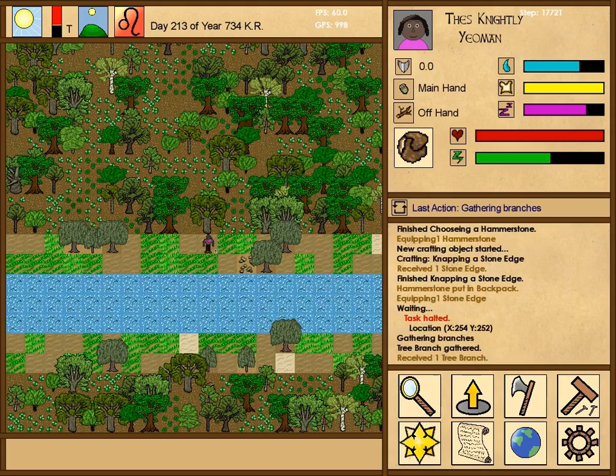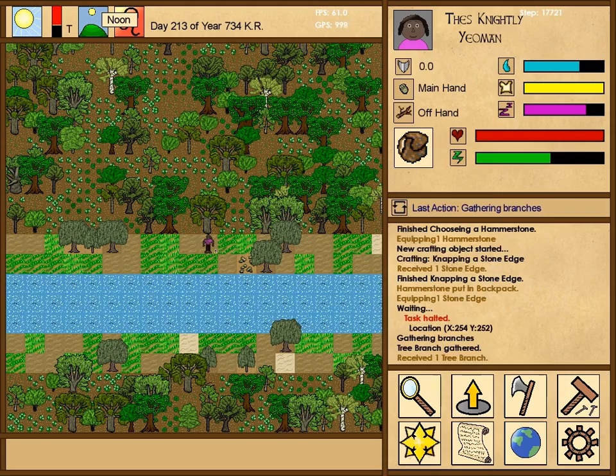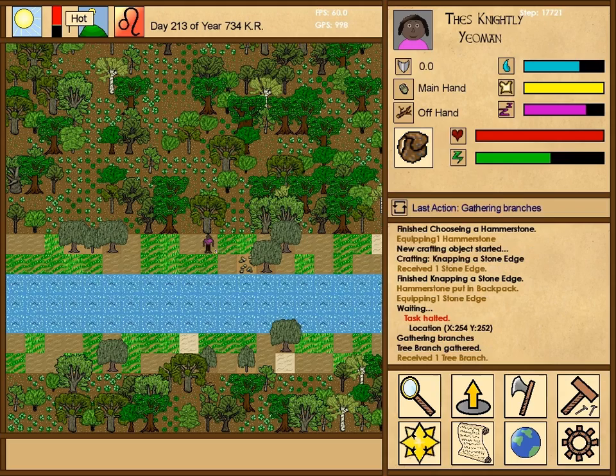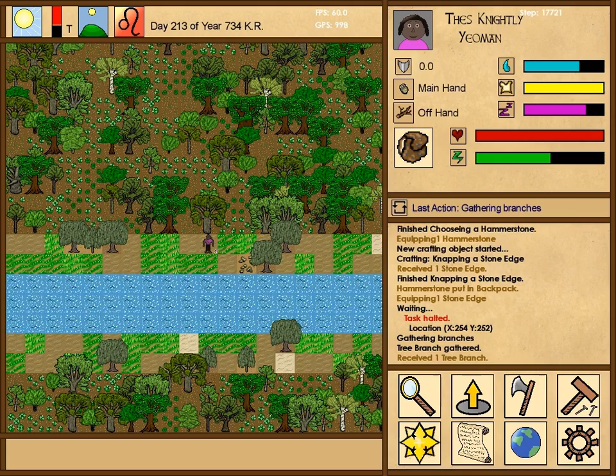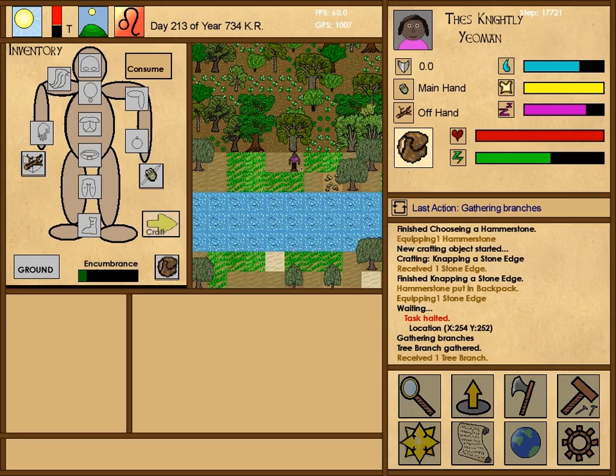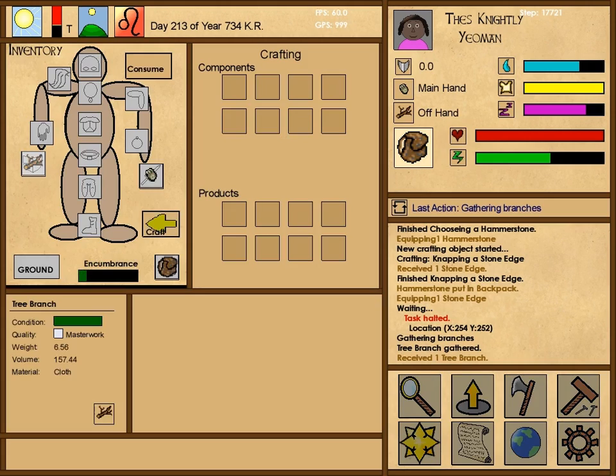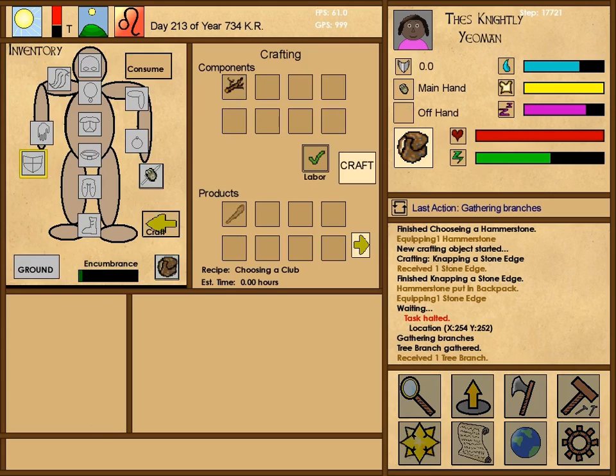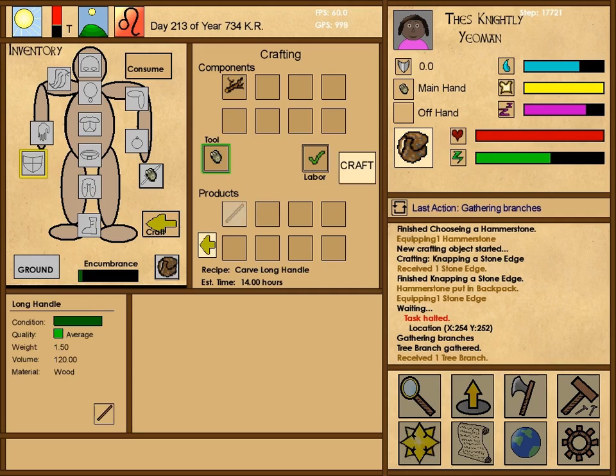And there we go. Notice that it's already noon. We spent most of the day working. And it's hot. It's getting hot in the summer. So I open my crafting window, and I drag the branch to the components. And you'll see a lot of options to craft. Now that we have our branch, we're going to see what recipes we have with branches. And I think we'll carve a long handle.